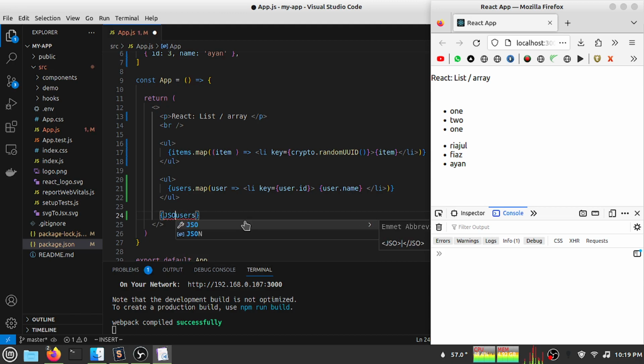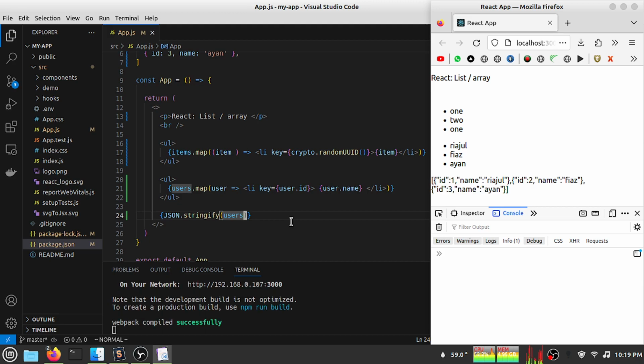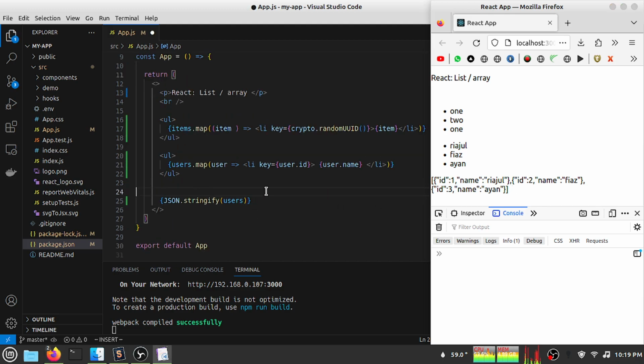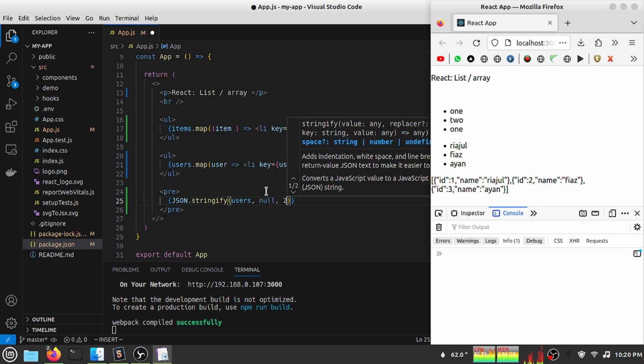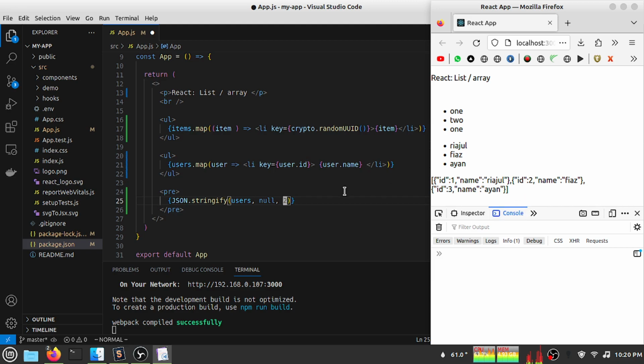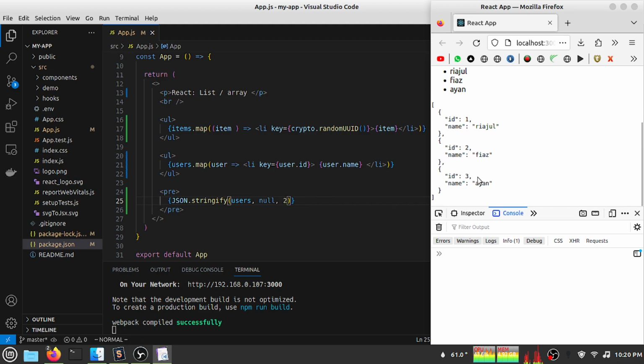So the JSON.stringify method converts this array object into a string. So if I save my file, I can see my output appears, but this output is not user friendly. So let's make this output a little bit pretty. The stringify method has 3 arguments. One is null and the third argument is the space. That means how many spaces we need to show. I apply 2 spaces, so my output appears very nicely.